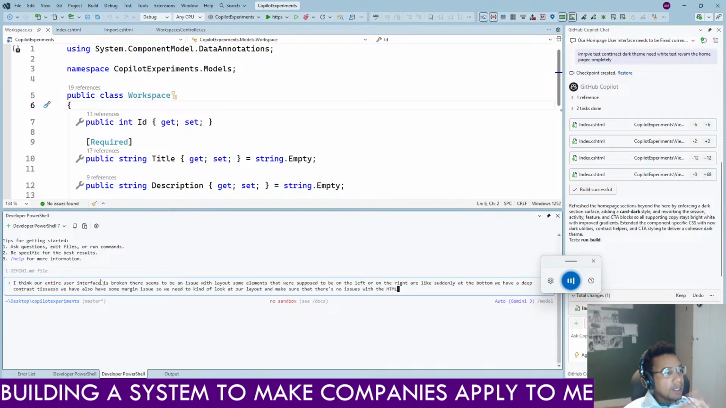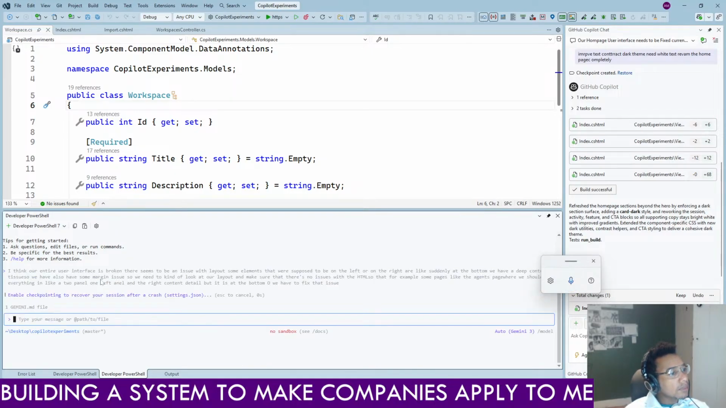So that, for example, some pages like the agents page, where we should have everything in a 2-panel, one left panel and the right content detail, but it is at the bottom. So we have to fix that issue. Now I'm doing it directly instead of just filing the bug.